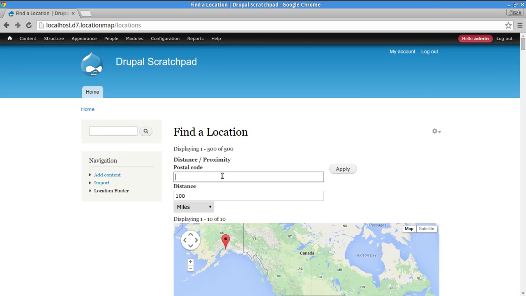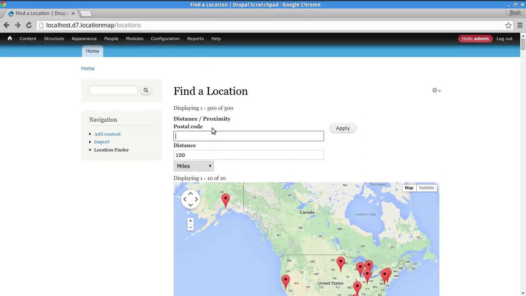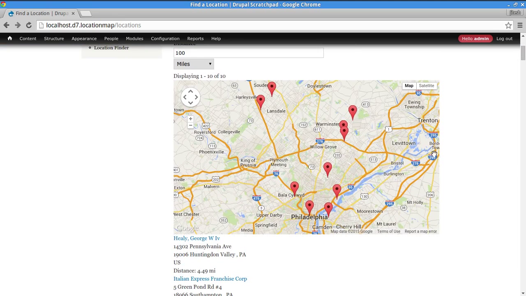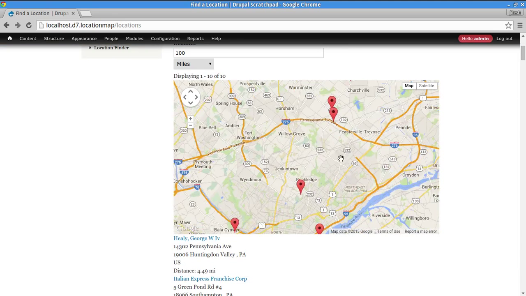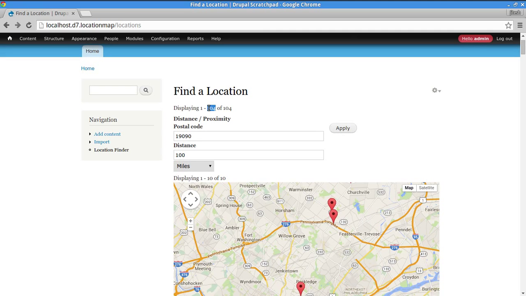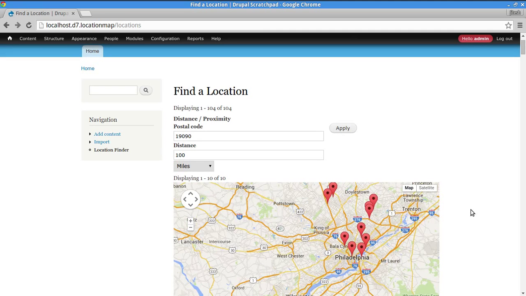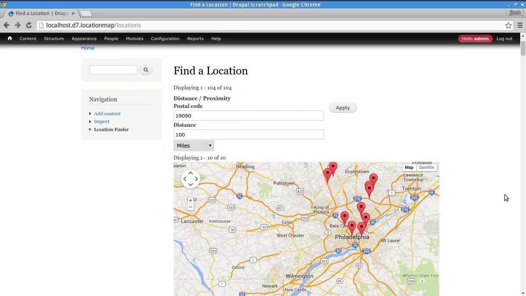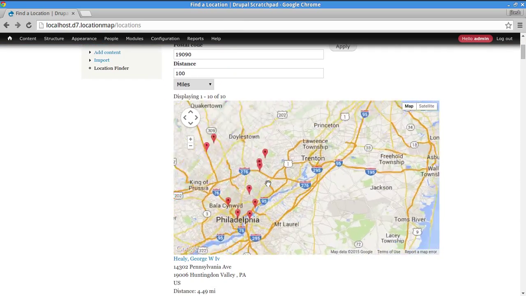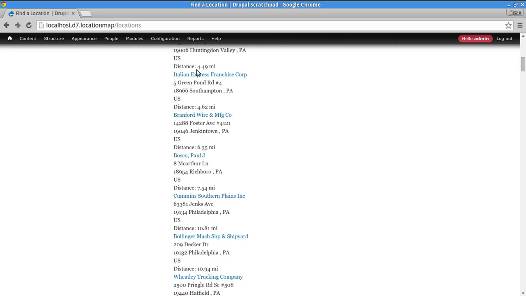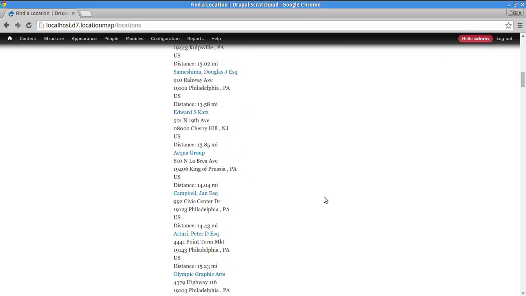Then somebody says, I am in Willow Grove, Pennsylvania, 19090 is the zip code, and I want to find all business locations within 100 miles of that zip code. They hit apply, and look, it produces all the locations. It says that you have 104 locations and it produces the markers for those locations. It doesn't look like 104 markers, but I'm not sure why that is. In any case, here you have 104 of them.